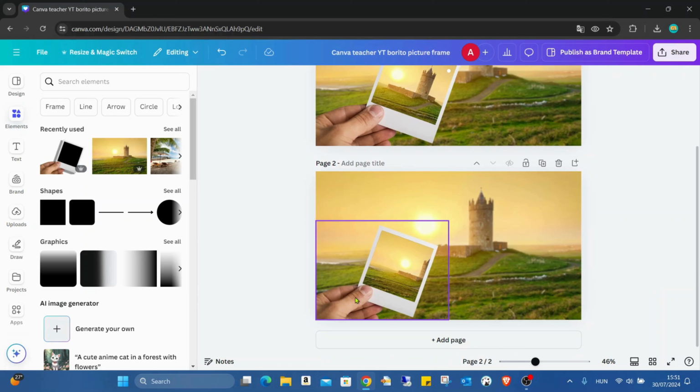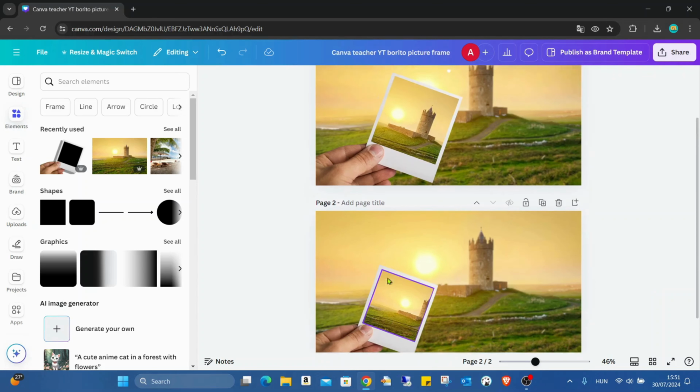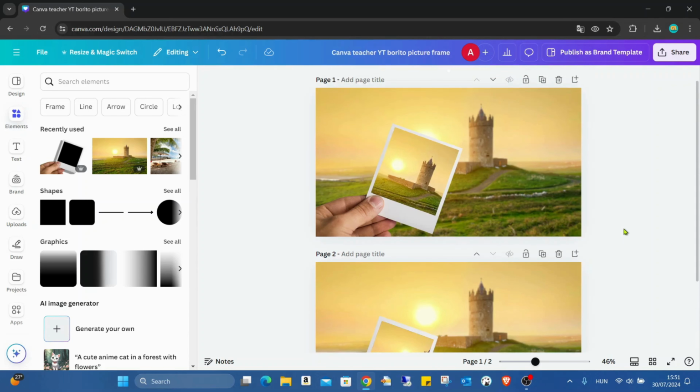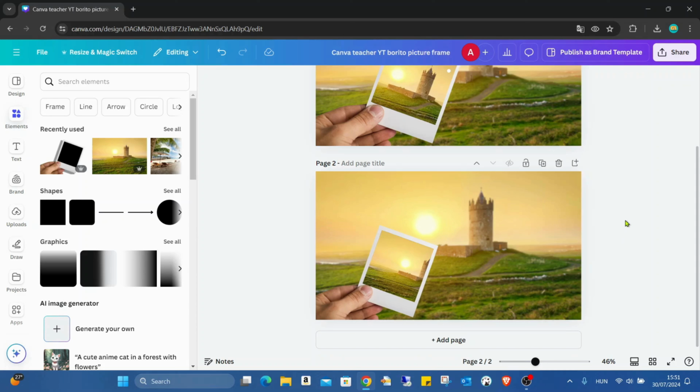Yeah, maybe this looks a bit better with a reduced size of the hand and this Polaroid picture. But this tutorial is going to the end.